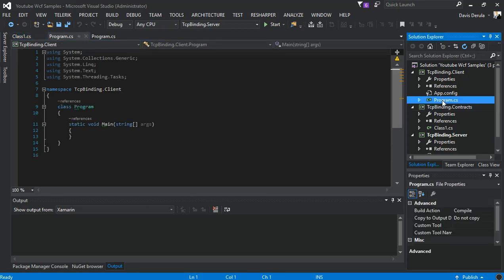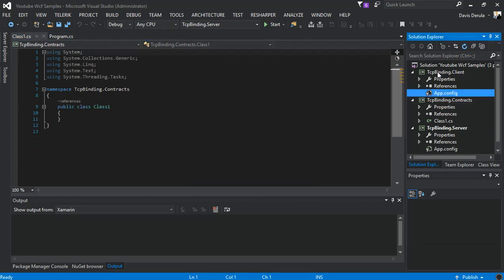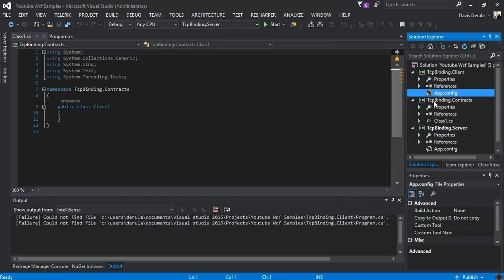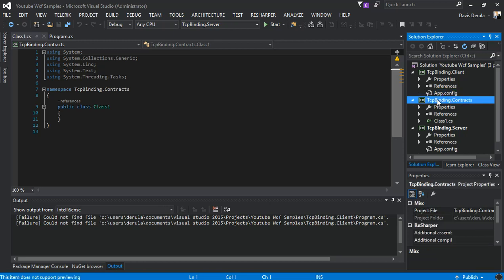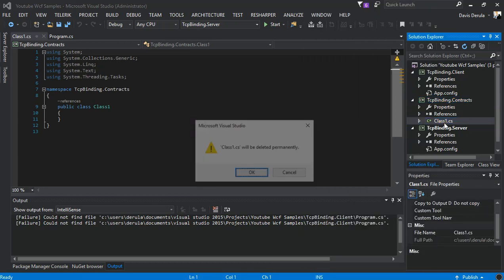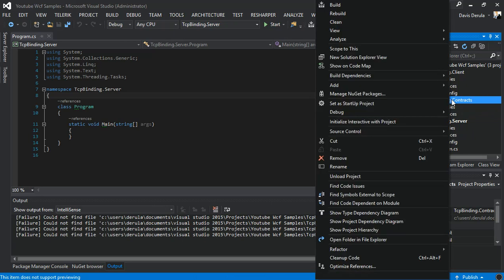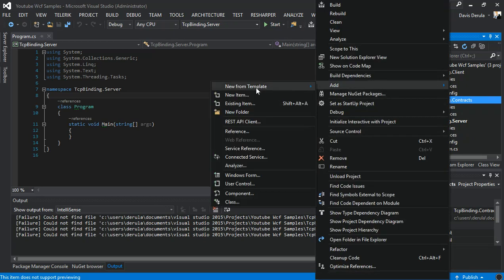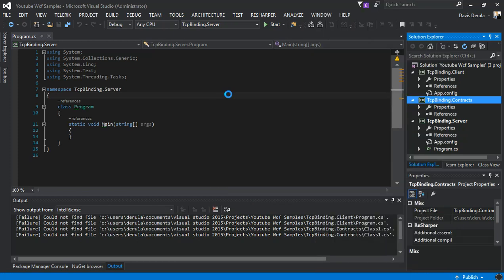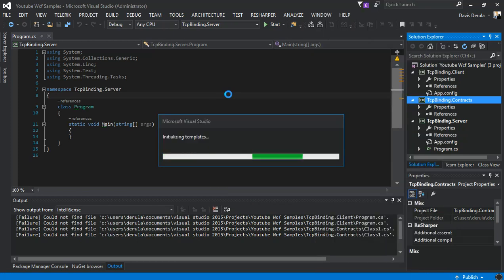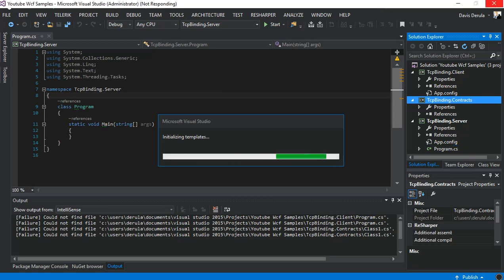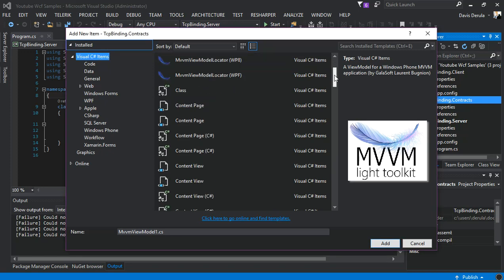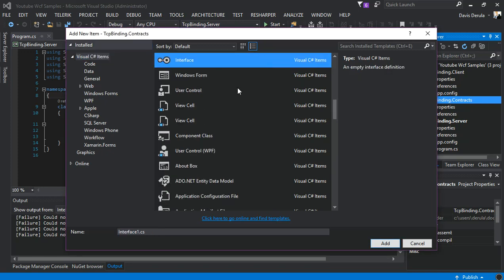So inside our TCP binding dot contract, we remove that class and then we add a new item to be precise, and that will be an interface. So we add an interface, we call it IProductService.